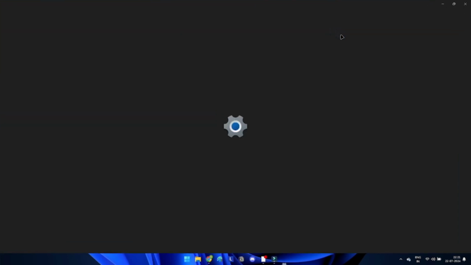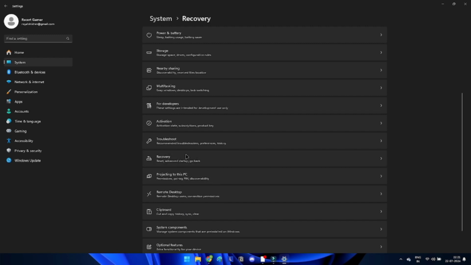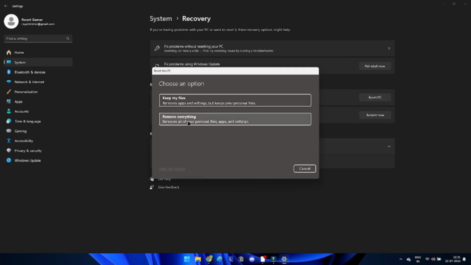Method 14. Press the Windows plus I key and open Windows Settings. Click System from the left hand menu. Scroll down and select the Recovery option. Under Recovery, click on Reset PC. When this page appears, click on Keep My Files or Remove Everything according to your preferences. Resetting Windows can help in fixing the issue.